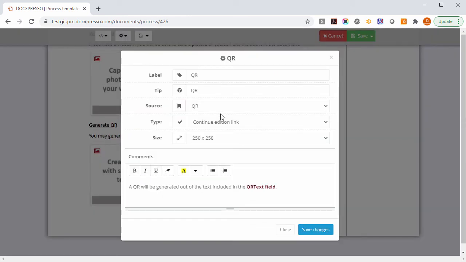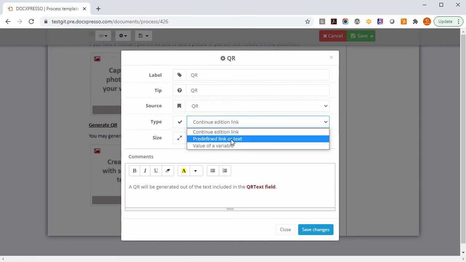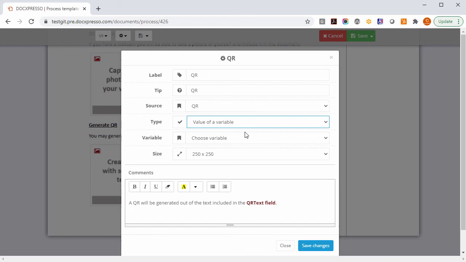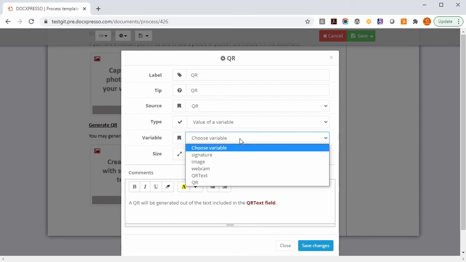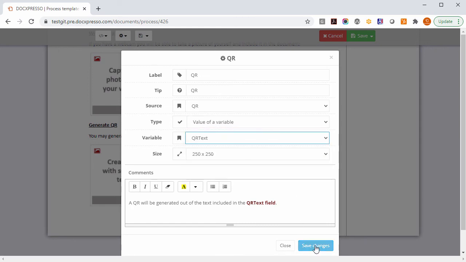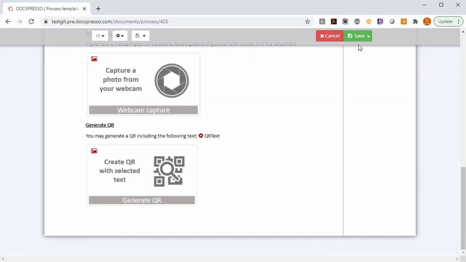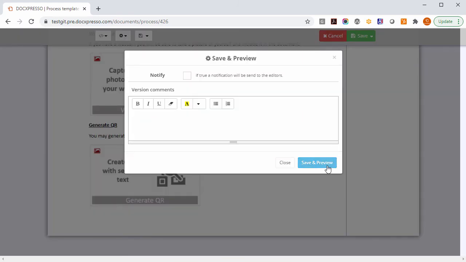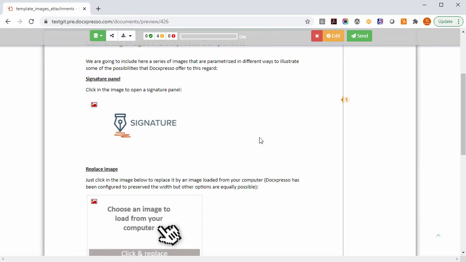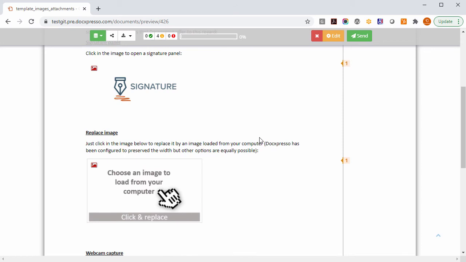And here, we just told Docxpresso that the source is a QR, and we want the final size of the QR to be 250 times 250 pixels. An important thing is that we want to define associated to the value of a variable, and we're going to choose the variable to be QR text. Save changes, and if we just go and save and preview, we already have the result that we showed at the beginning of the screencast.